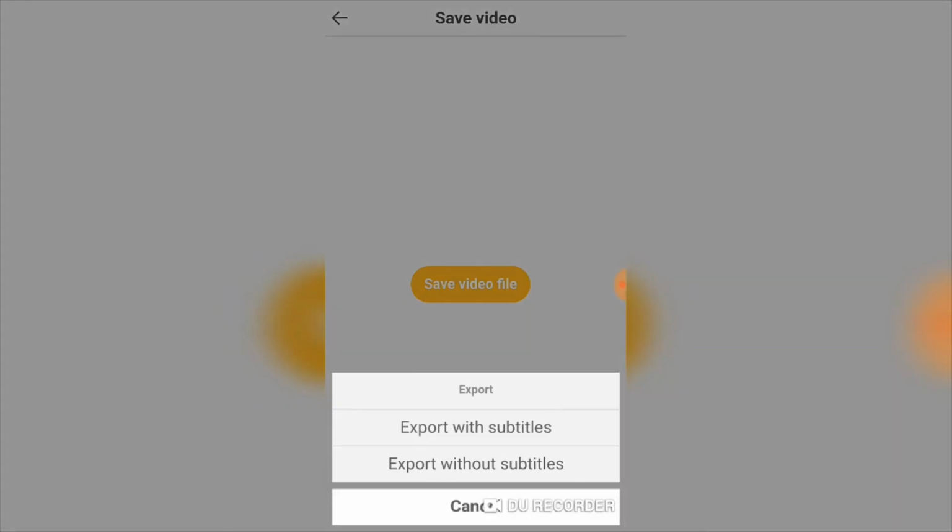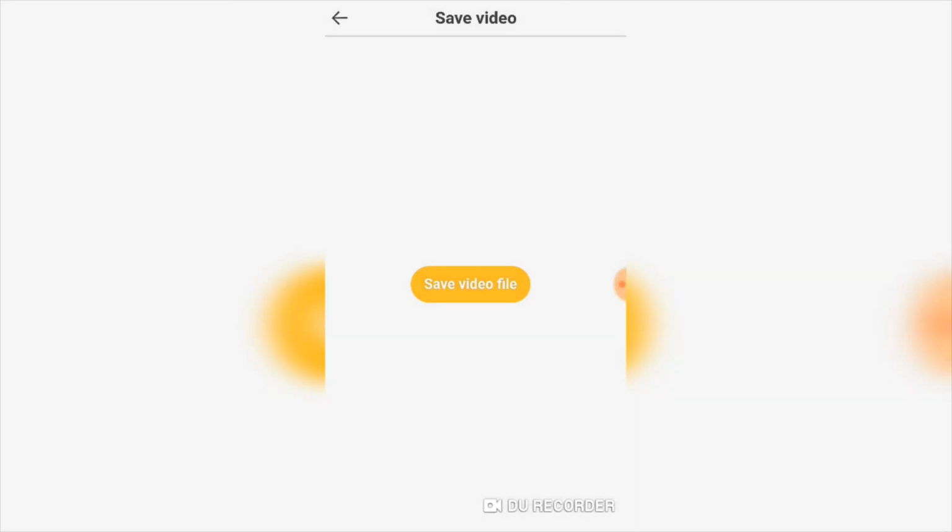So it says export with subtitles, export without subtitles. So if you want subtitles for your animation, you are going to use export with subtitles. If you don't want it with the subtitles, then you can export without subtitles. So I would like to add the subtitles so that people can catch up with everything. And then it's rendering my video.